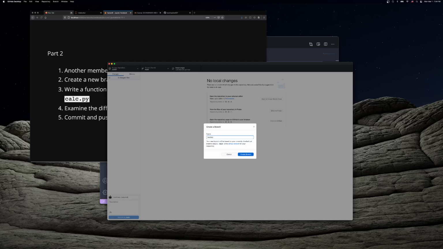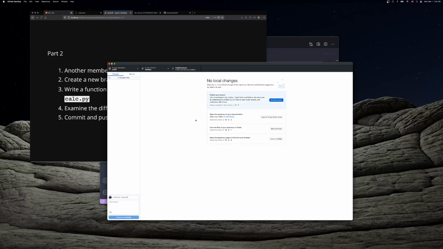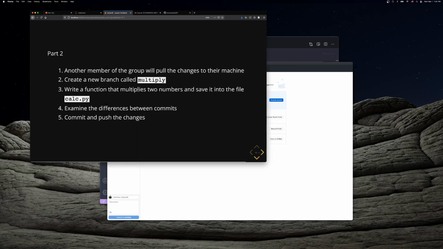Now this branch will start at main. So that's its initial state. So we're going to create the branch, and now you'll see that we've changed. We haven't published it yet, but that's okay for now. What we're going to do is go back to the file cal.py and write a function that multiplies the 2 numbers.